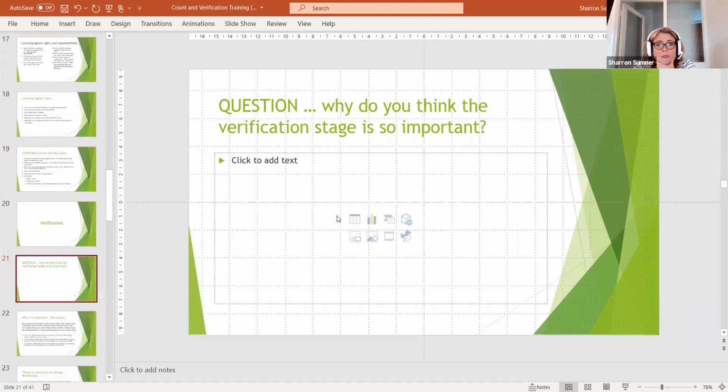So let's move on. Why do we think the verification stage is important? Anyone got anything they know?